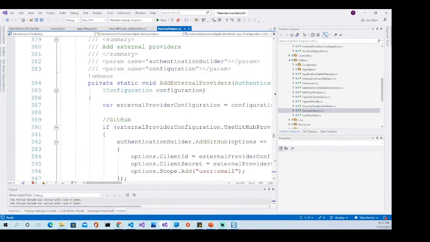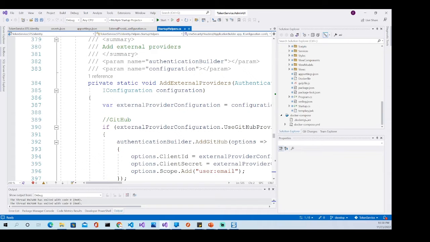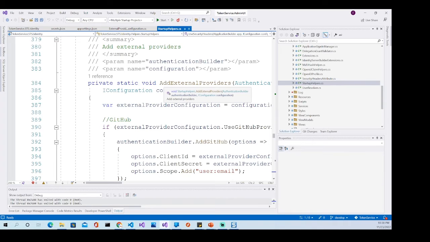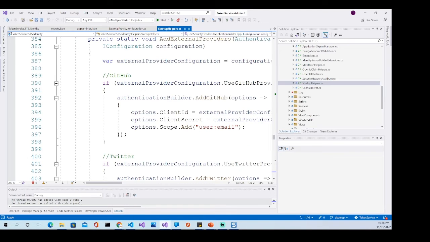So the startup helpers right here, instead of specifying a lot of code inside of the startup class, these helpers help to isolate that code into a different file. So in terms of loading and registering the external provider, the source code is inside the startup helper here. It's starting at line 384. It's an add external providers method here, and down here there'll be a section that I documented.